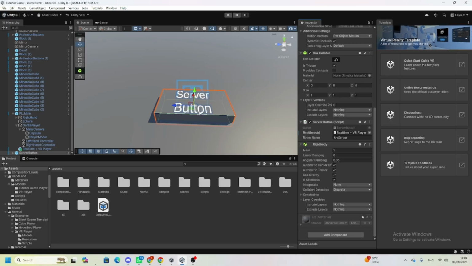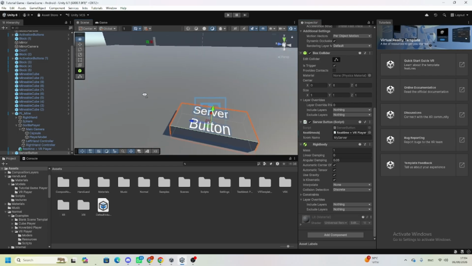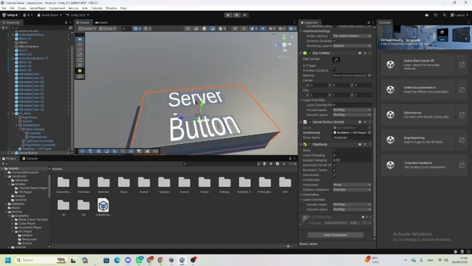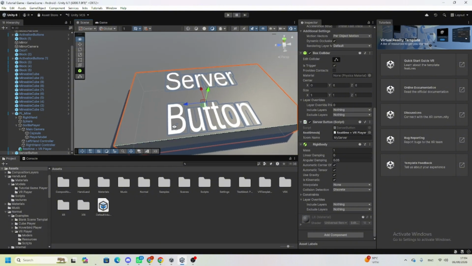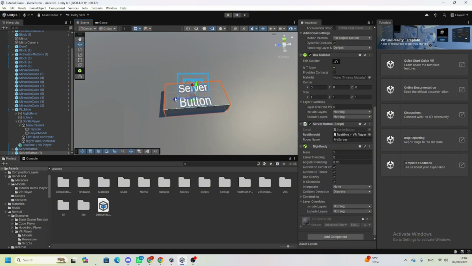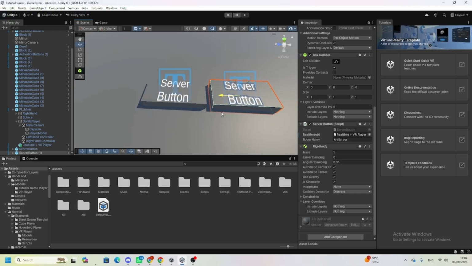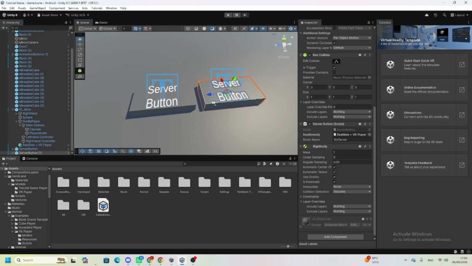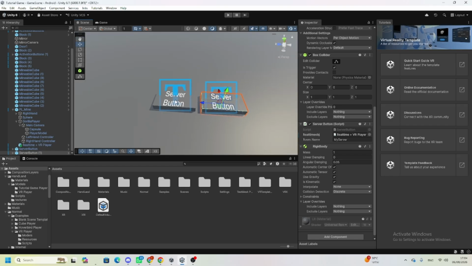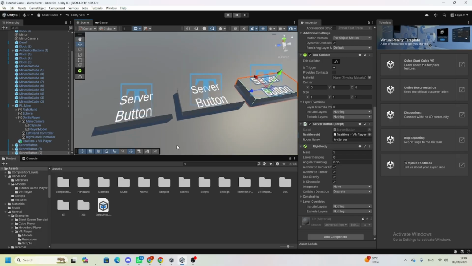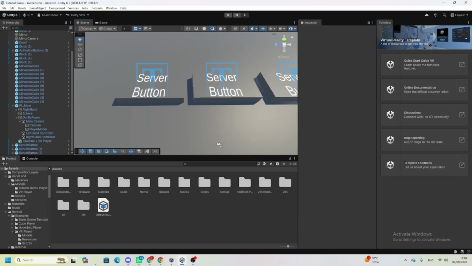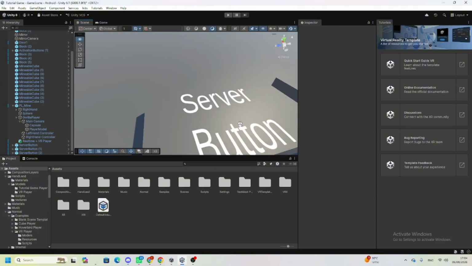Now, if you just want to have one server that all the players are in, that's fine, but I recommend you add multiple servers. So, what you want to do is you should copy and paste this with Control D. Just press Control D and then drag it to copy paste. And you want to do this a few times. So Control D, drag. Now we have three server buttons. I think three servers is enough.